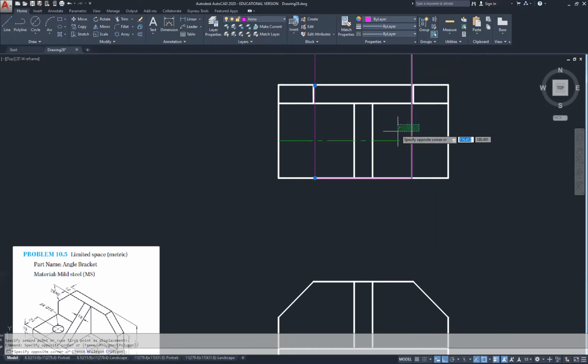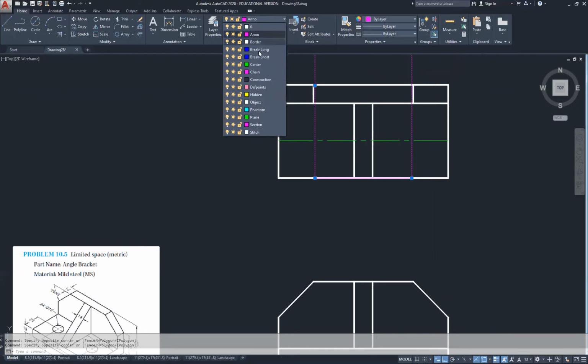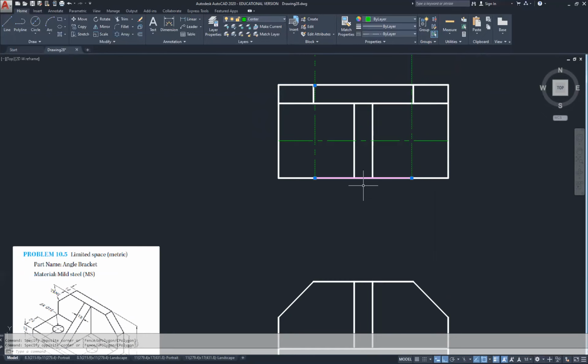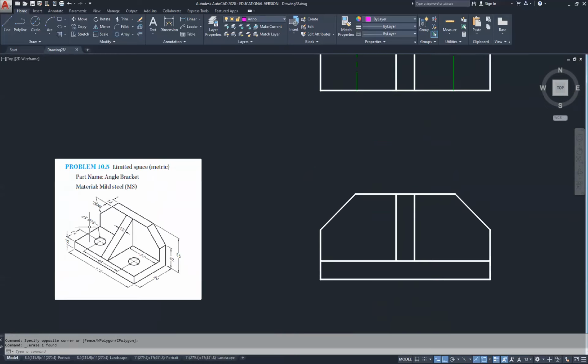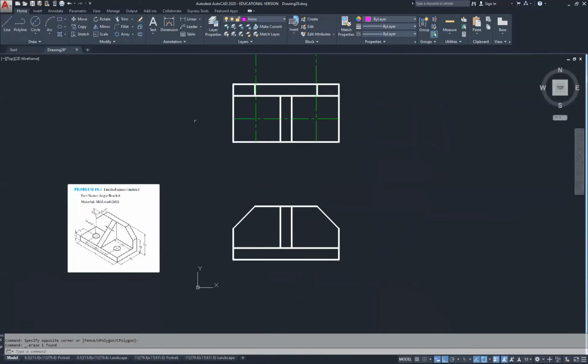I'm going to change this line and this line here to center. And now I've marked where the centers of the circles are going to go. I'm going to do a crossing window from left to right, highlighting that line, and I can now delete it. And then I should probably put my circles in. I have a circle of 15 diameter. So I'm going to go to my circle tool to make sure I pick circle diameter. And I'm going to go to the intersection and type in 15.